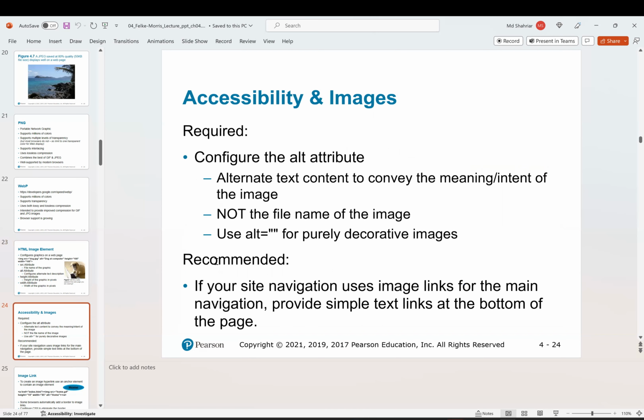So here is one recommendation. If your site navigation uses image links for the main navigation, provide simple text links at the bottom of the page. So we'll see how we can use image links. The recommendation here is, if you are using image links anywhere in your page, make sure those text links corresponding to the image links are also at the bottom of the page.